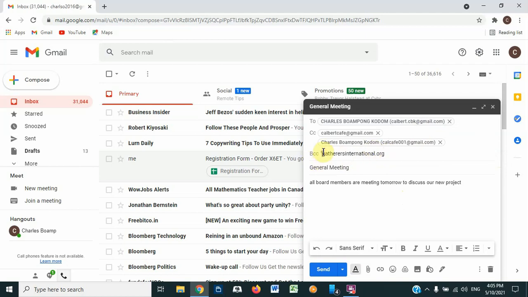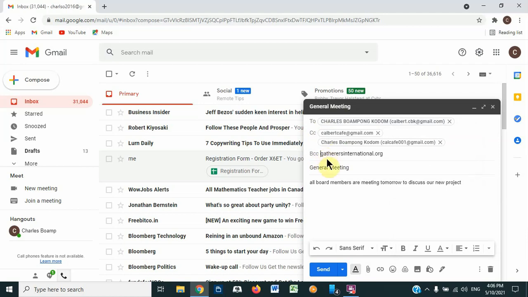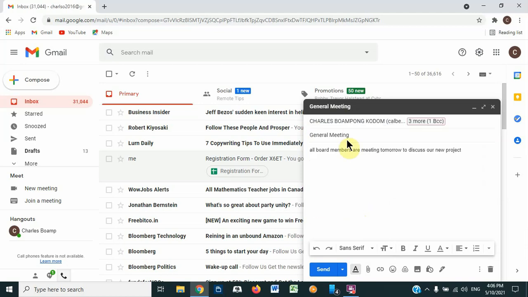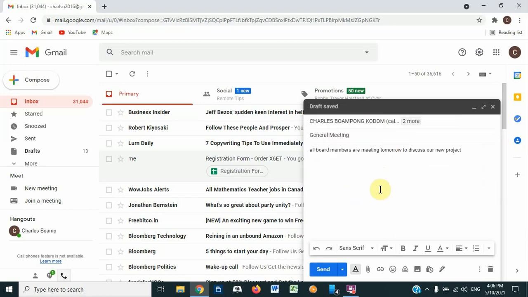So the difference here mainly is that for the first three, where we have To and CC, all three emails will appear in the sent mail. But here, this person will not be able to know that I also copied this other person. That's why we call it a blind carbon copy. So you can just try it. Let's say we want to send. Let me just remove this one. There is something I need to fix on that one.